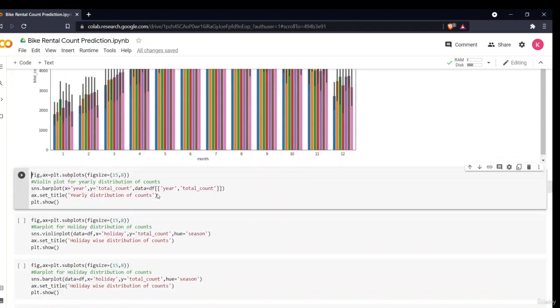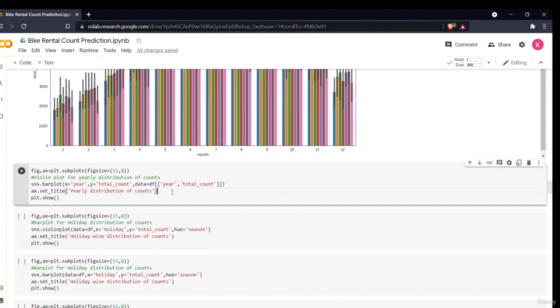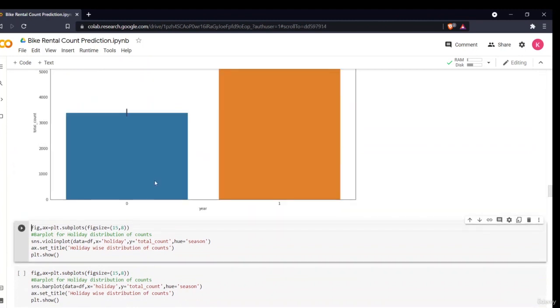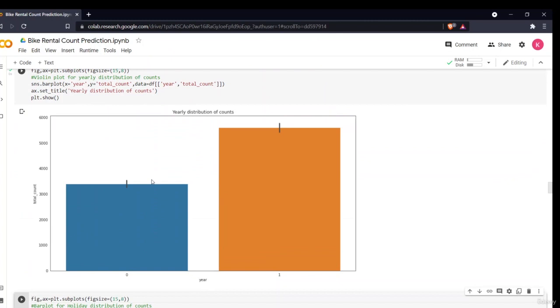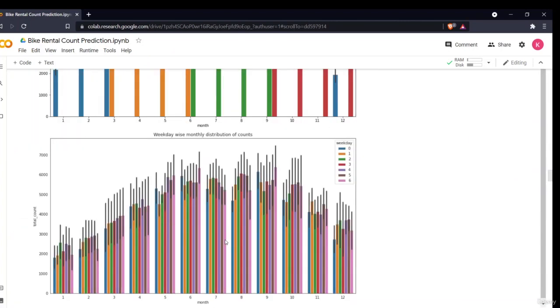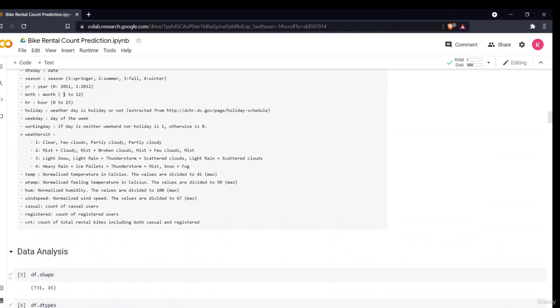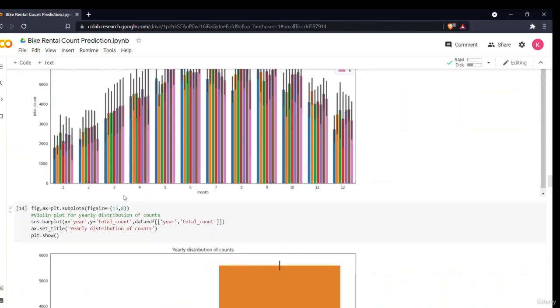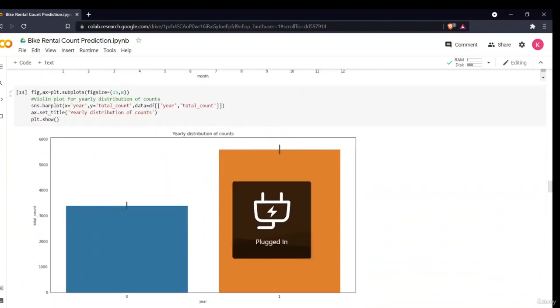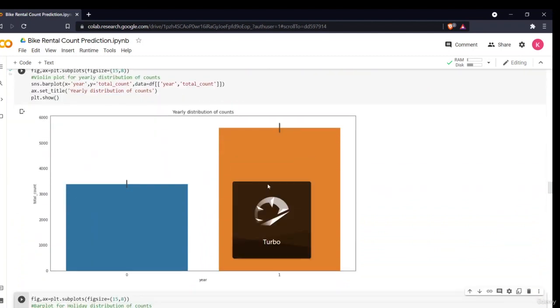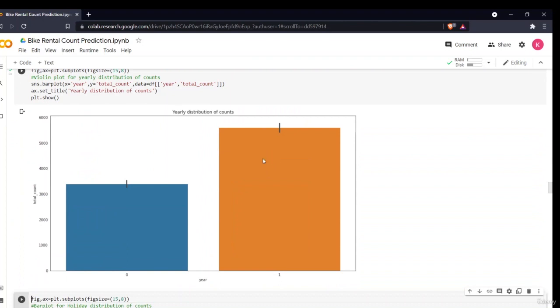So now in the second section, we'll see a certain bar plot which will tell us what the yearly distribution of counts is. As you can see, one stands for basically our 2012 year. Okay, one is our 2012 and zero is our 2011 year. I should have written that here. So now one stands for 2012, which means that 2012 is having a higher count as compared to the previous year.